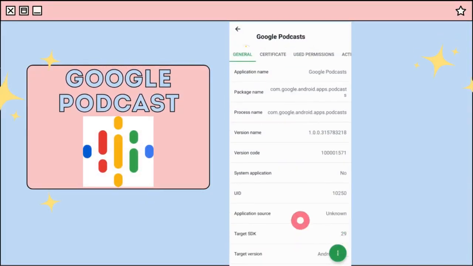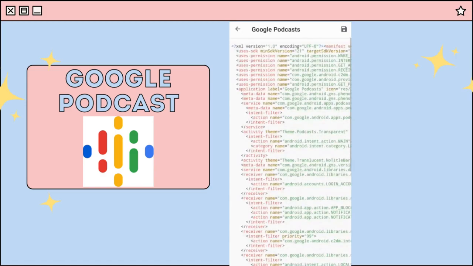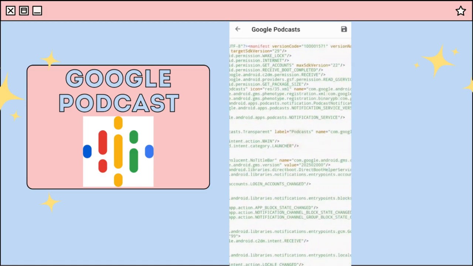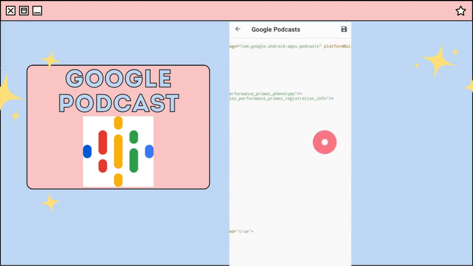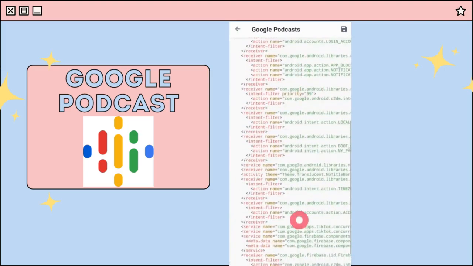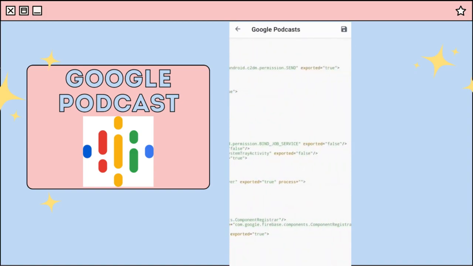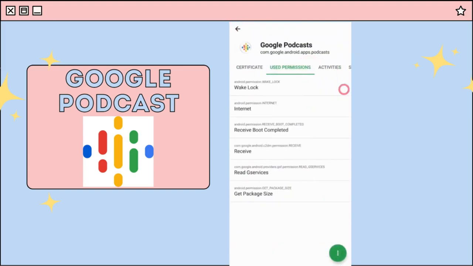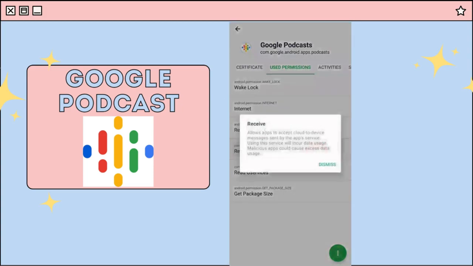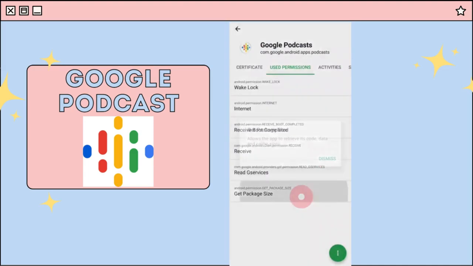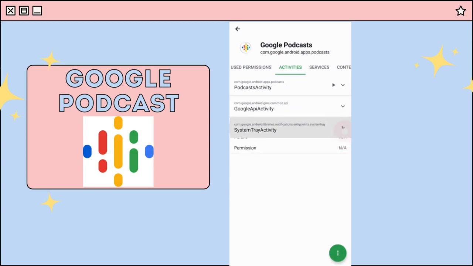The next one is for the Google Podcast activity. So here is the general data for Google Podcast. Then let's view the Android manifest.xml. Here we can see a few permission and a few activity, and also metadata for the Google Podcast application. Okay, so here is the use permission. I have read log, internet, receive boot completed, receive, read gist services, and get package size. For the activity, I have podcast activity, Google API activity, and also system tray activity.